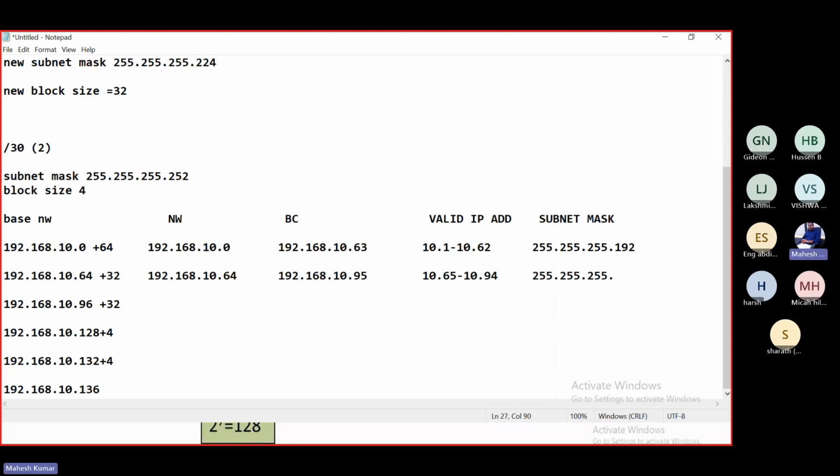255.255.255. Dot what will be that? And 224, correct? Yeah, this one. And now what about this one? 192.168 dot 10.96, correct? 10.96 is our network ID.